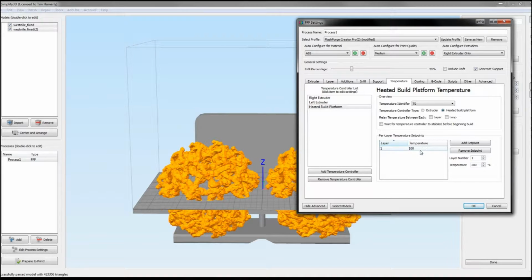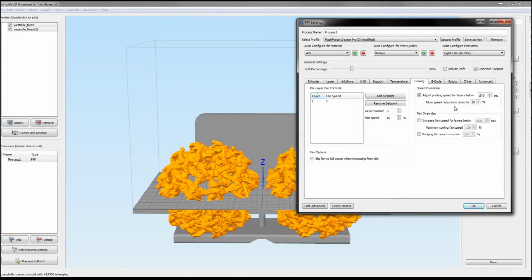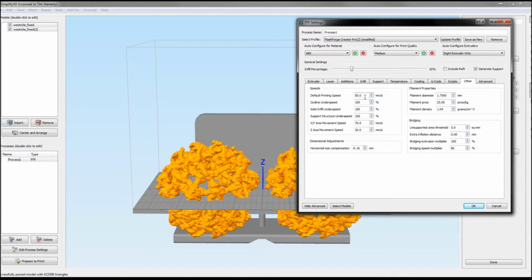For temperature, we're going to go with 100 degrees on my build plate. I use a PEI build plate, so I can get away with 100 degrees and have it stick. 230 degrees for the nozzle temperature. For cooling, the only thing we're going to do is have it adjust speeds if it's printing less than 15 second layers, just so that it has a little bit of time to cool. We obviously don't want to use the fan speed with ABS. I'm going to print at 50 millimeters per second, 100% outline, solid, and support structure. I normally adjust these to be a little bit lower for a better final product, but I found that in these models it actually doesn't change anything.